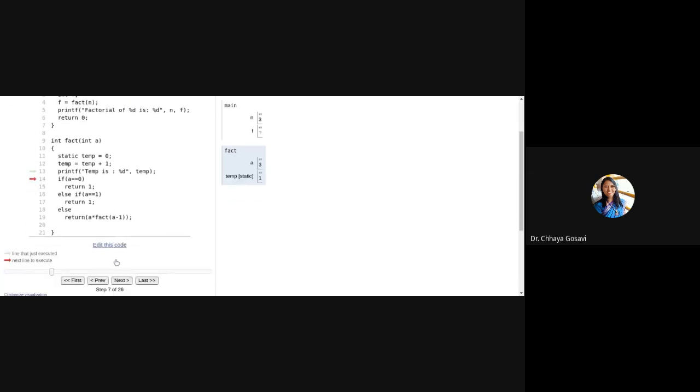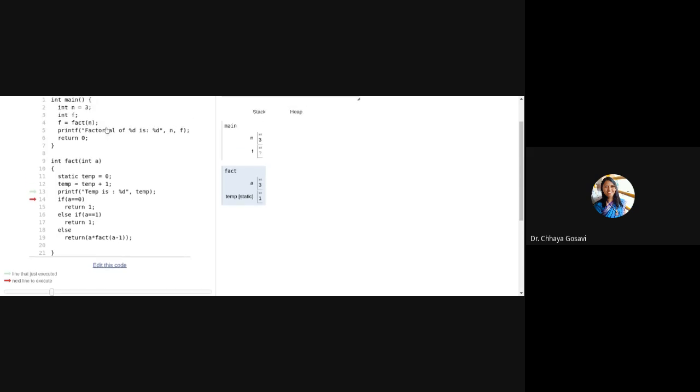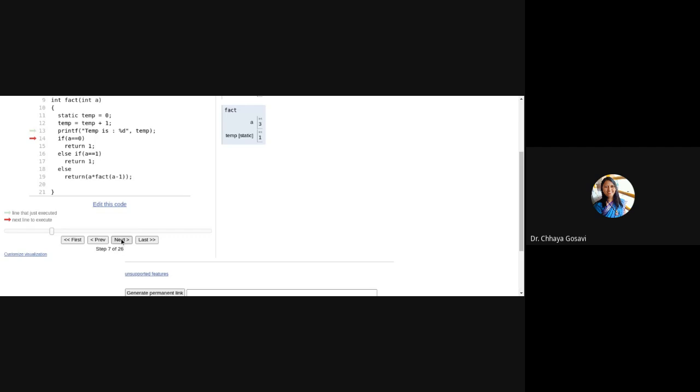So we'll print that value. Temp is 1. Now what is the value of a? That is n, which is 3. A is 3. It is not 0, not 1, so it will call factorial again for 3 minus 1, that is 2. You can see there is one more activation of the factorial function. It has a static value. Note that the value of temp is preserved. It is not 0, it is 1.